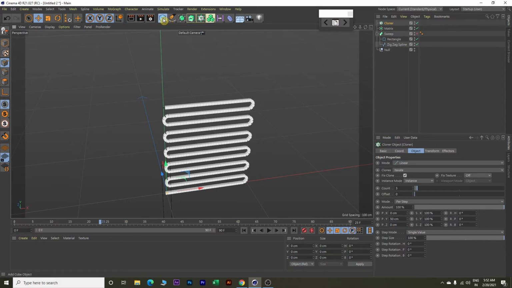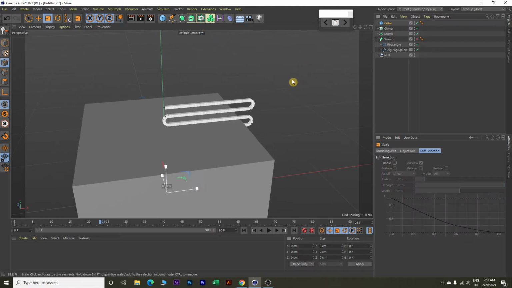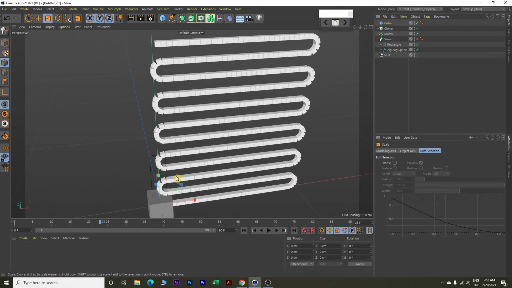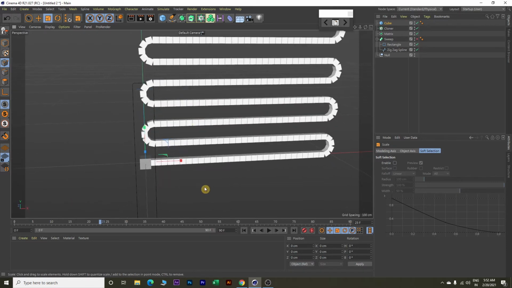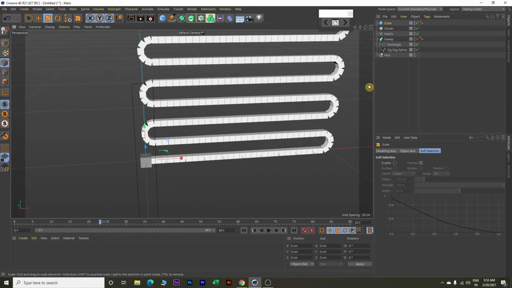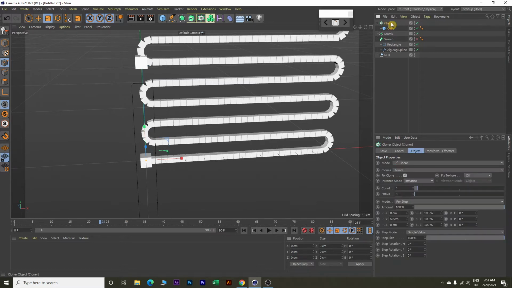Next, insert a cube. Resize this cube value. So click T on your keyboard and resize. Resize further. Okay, this looks good. Now make this cube a child of this cloner by dragging and dropping like this. Now click on cloner and change this count to again 400 and this Y value to 3 centimeter.